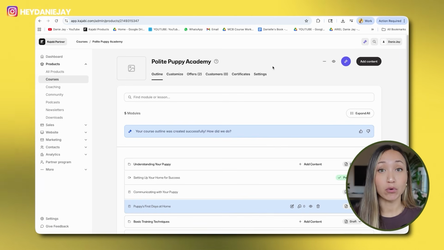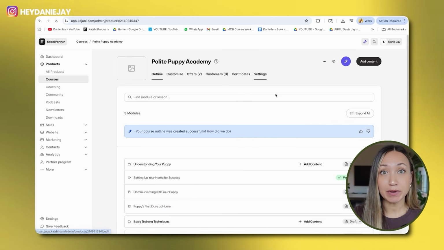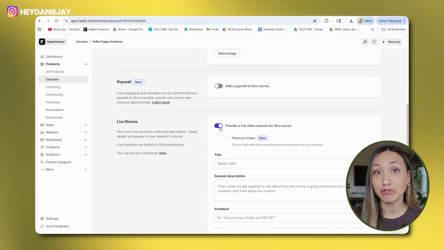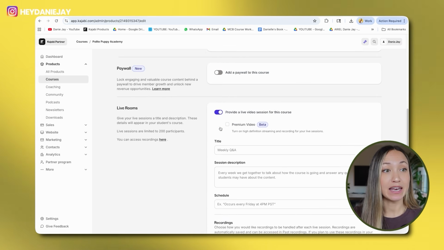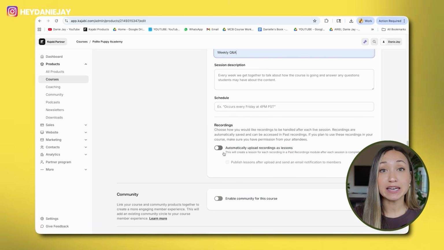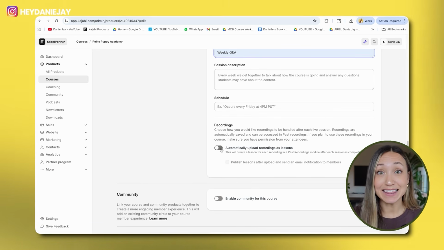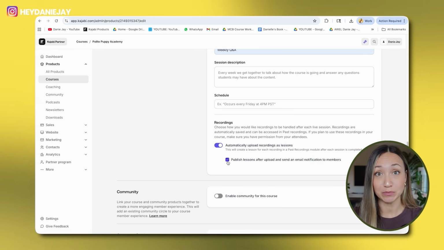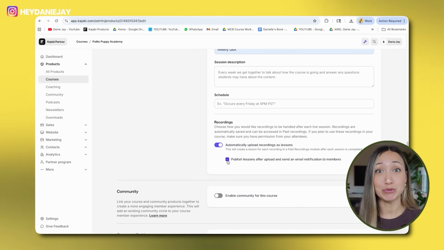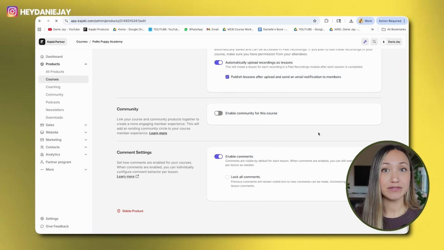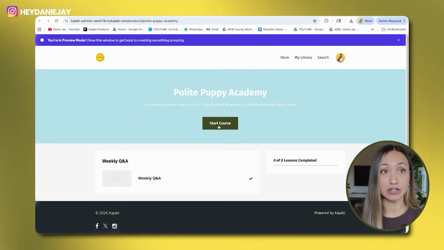Also, if you're wanting inside of your course in Kajabi, you can click this settings button and you can turn on live rooms if you want to have live coaching inside of your course as well, so seamlessly. And I could label it weekly Q&A. I could add a description, and then I could also automatically upload recordings as lessons once I finished those live calls. So if I turn that on, I could also email out notifications to members as well as soon as the recording was done. This is going to save you so much time if you do calls at all. This is one of the many reasons that I do really love Kajabi. From there, I can hit save. And if I preview the course, you'll be able to see weekly Q&A calls.